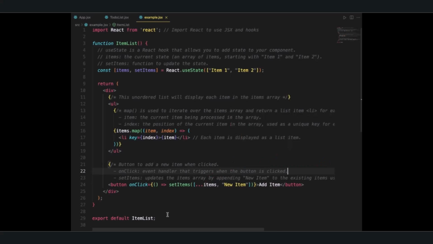And then lastly, export default ItemList is supposed to help you break. By using export default, you can import ItemList in another file and render it inside another component or as part of your app.